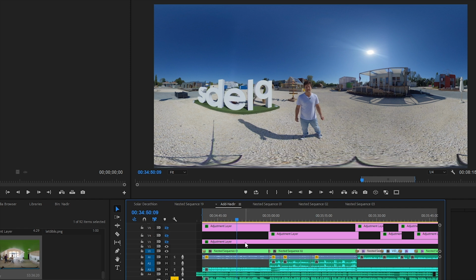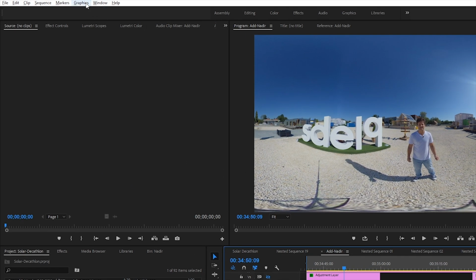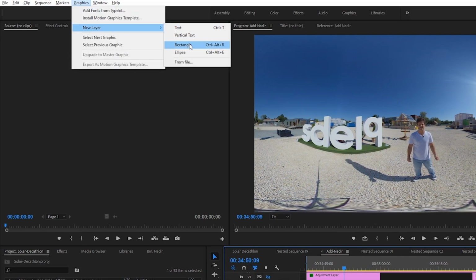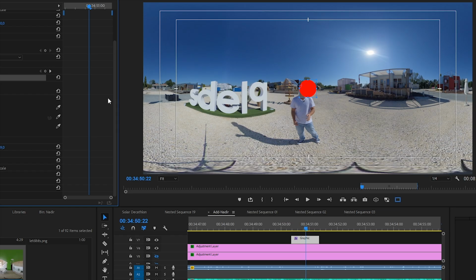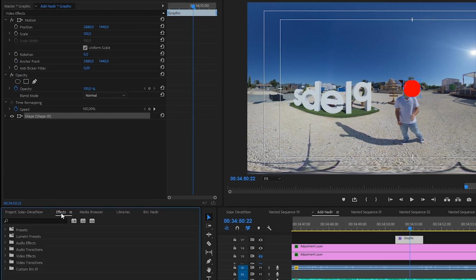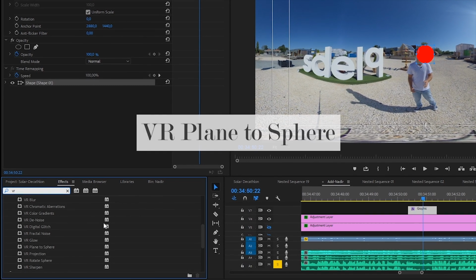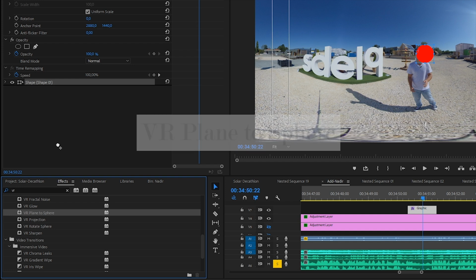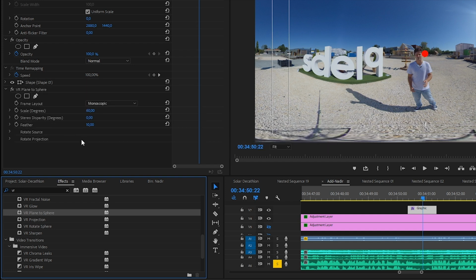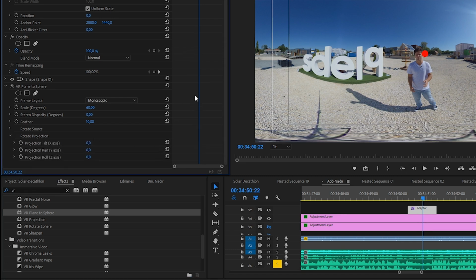So I open my project in Premiere and create a new graphic layer. I draw a regular circle in the middle of the frame, then I go to the Effects panel and type in VR. I select the plugin called Plan to Sphere. I don't touch anything else, but go to the Rotate Projection settings and start moving the object on the X-axis.